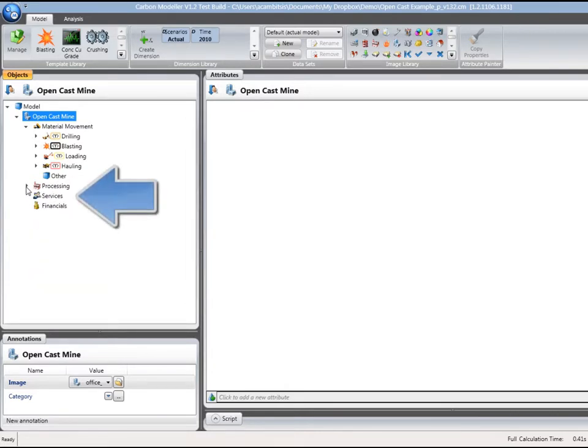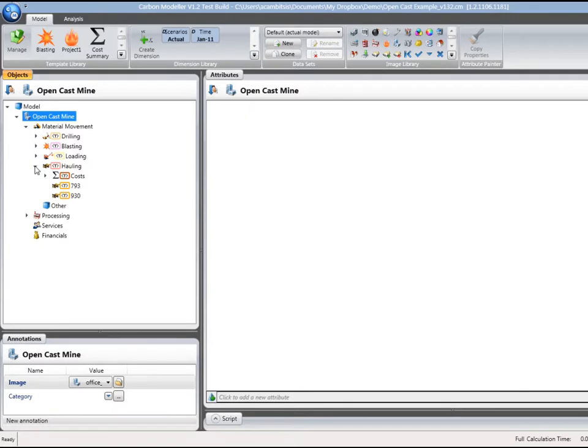The services component of the model will represent the costs associated with the non-production activities. The financials component will model the conversion of the copper produced and recovered, etc., into revenues leading up to operating profit. Using hauling as an example, we'll show you how each of these objects that make up the structure of the model is modeled in more detail.